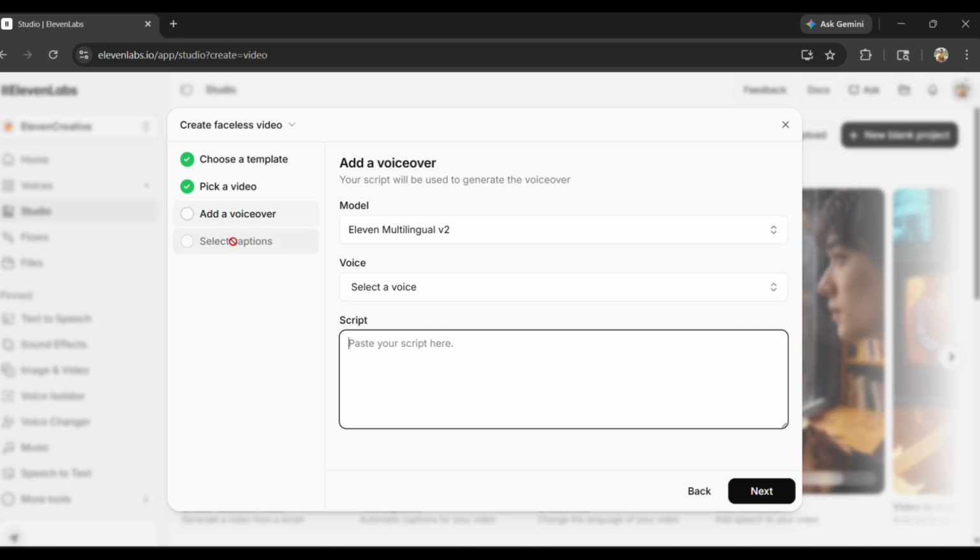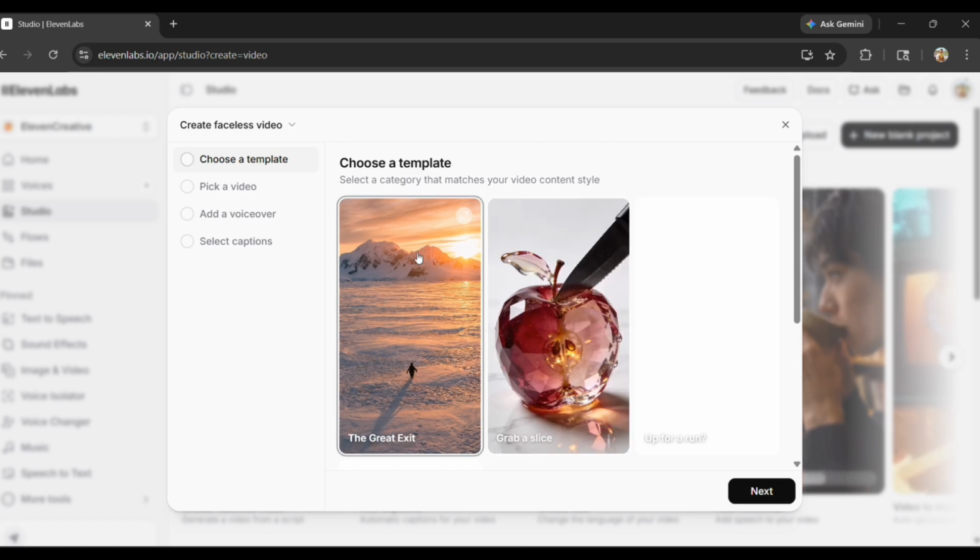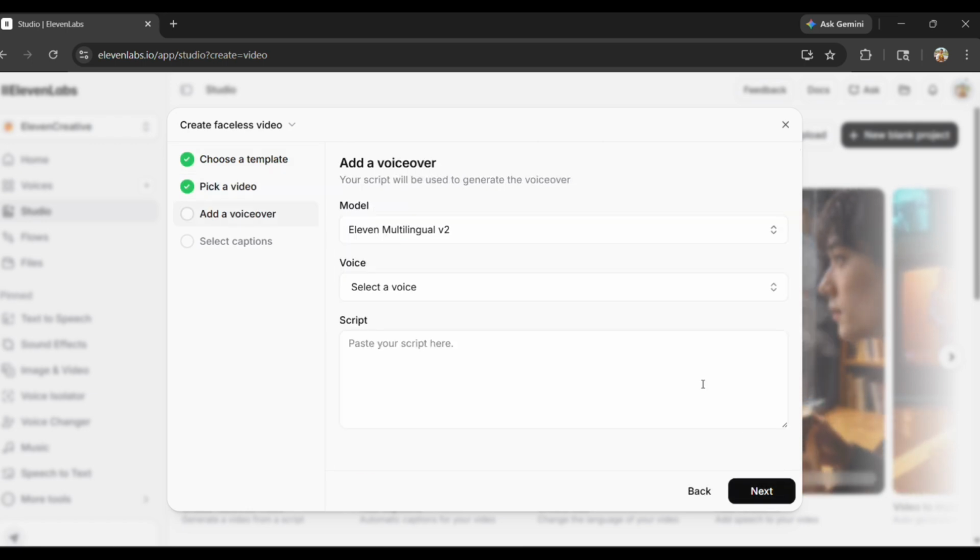Once everything is set, click on Start Dubbing. Now the AI will process your video. It might take a few minutes depending on the length of your content, so just be patient.